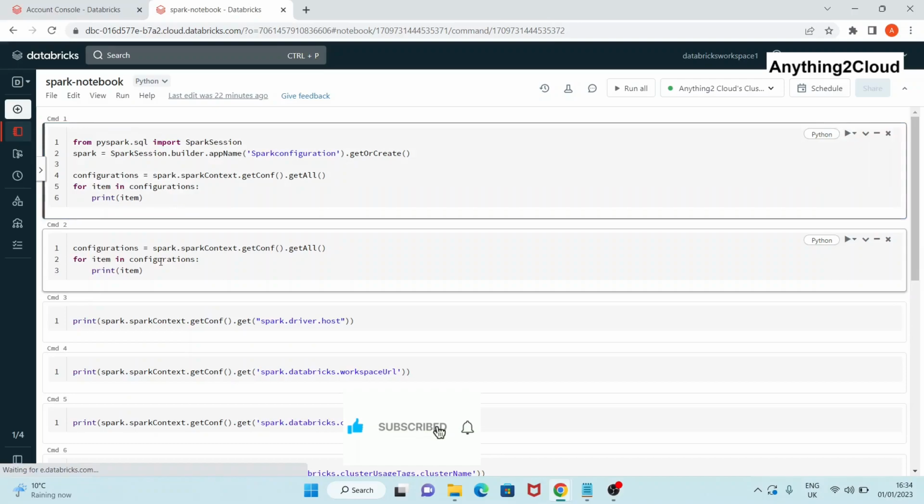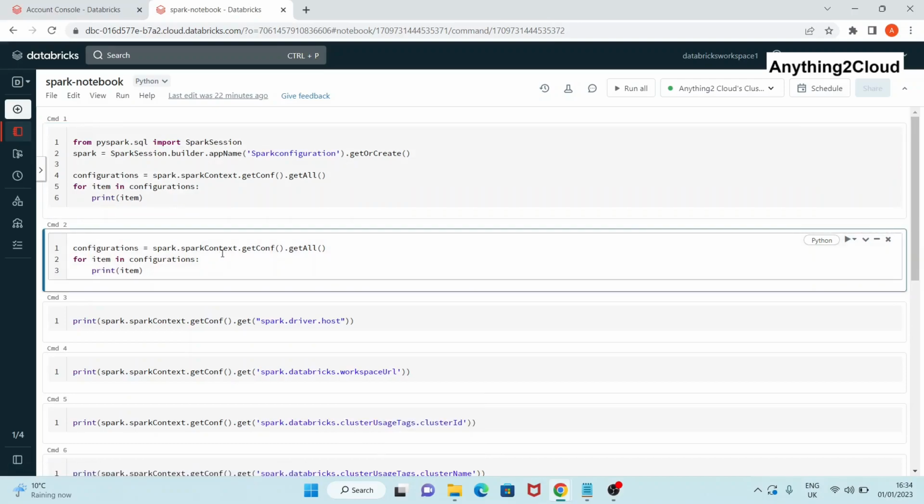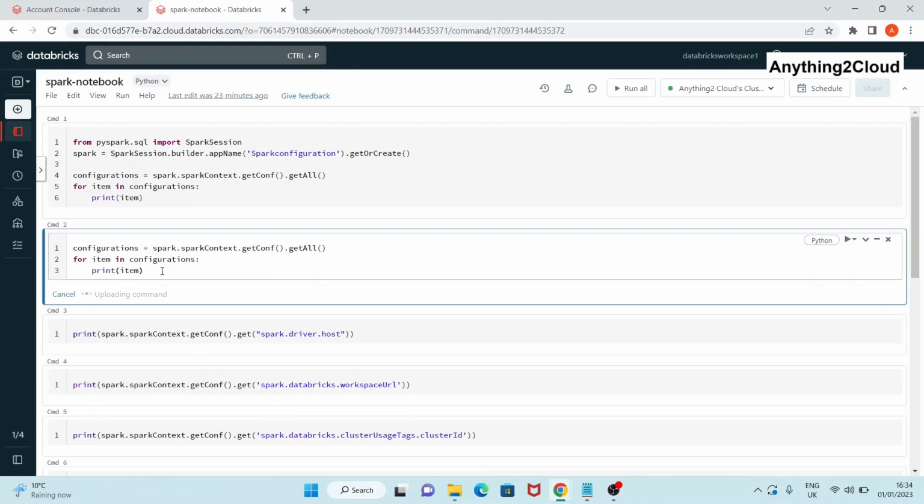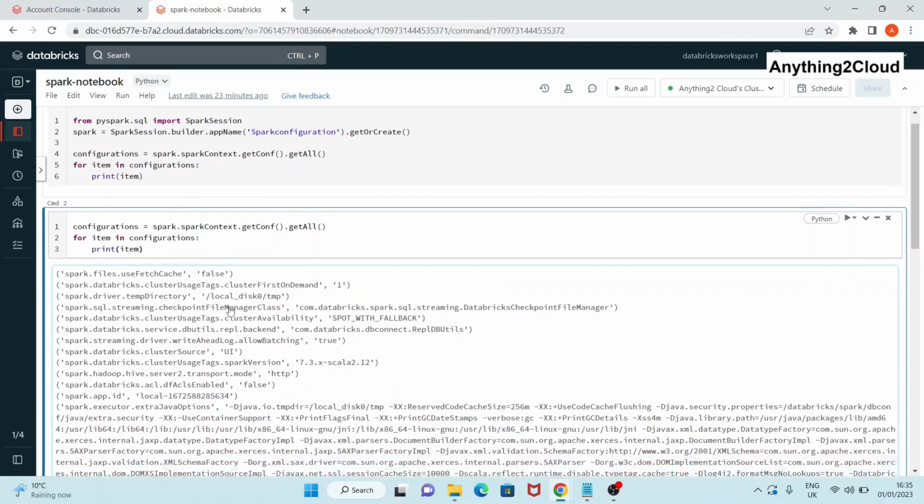So for example, I want to run this command. By default I have the Spark configuration, so I'm going to run configuration equals spark.sparkContext.getConf.getAll, and I'm going to iterate through this configuration to list down all the configurations available in my Spark. If I run this one, you will find all the configuration.